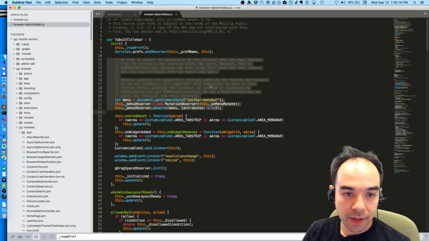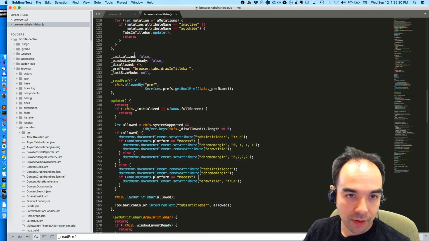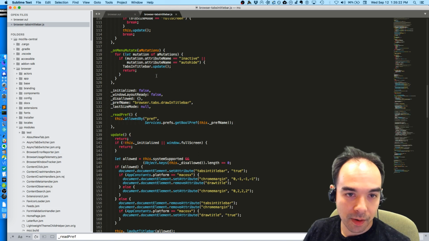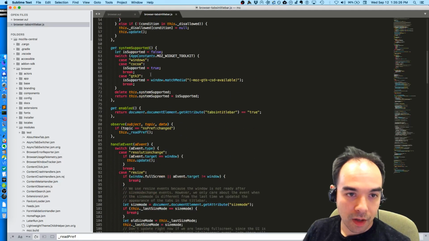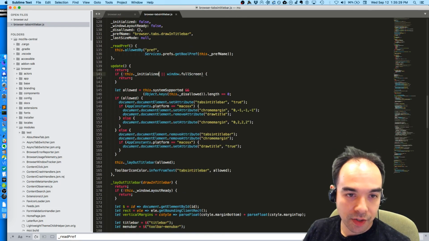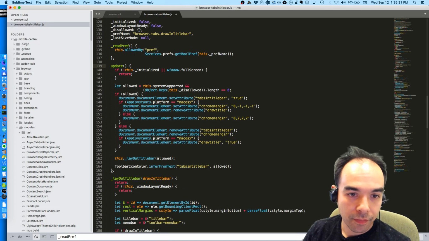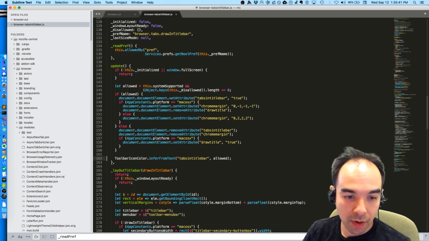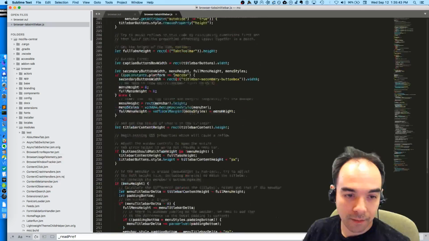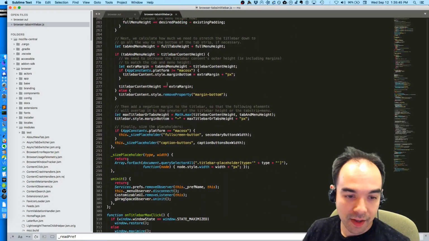So what I'm going to do is on menu mutate. What does that do? That's also going to do tabs and title bar update. So let's look at update and have update change so that it checks to see if we're allowed, and if so, setting these attributes still makes sense. But laying out the title bar does not. That's what I want to get rid of, laying out the title bar. I want to get rid of all of that stuff.